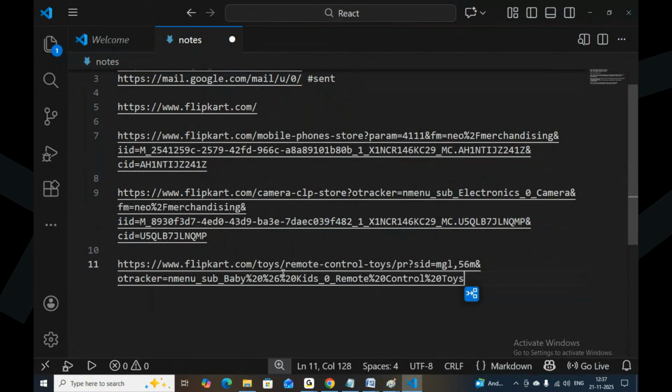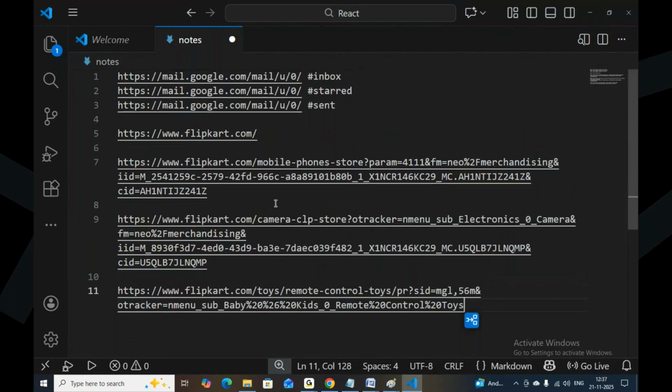Is there any hashtag here at the endpoint? No hashtags, no hash pages. When you have the hash with a component name, that is a single page application. The URL is the same for inbox, starred, and sent. But here, the total URL and the total response HTML is different. In Gmail, the response HTML is the same, only the component updates.